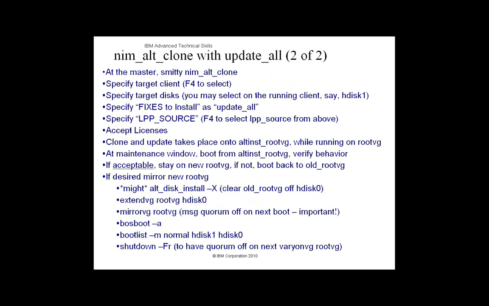So on the next page there at the master, it's smitty nim_alt_clone, and the target client we'll select with an F4, and specify the target disks. Let's use the disk we just freed up in the client. It's in the running client, right? hdisk1. We're going to clone rootvg, and then further down the SMIT panel, they ask for fixes to install. Put in the field update_all, and when you do that, you also have to specify an LPP source. So let's hit F4 and select the new LPP source and accept licenses.